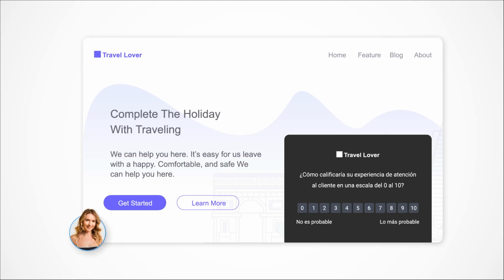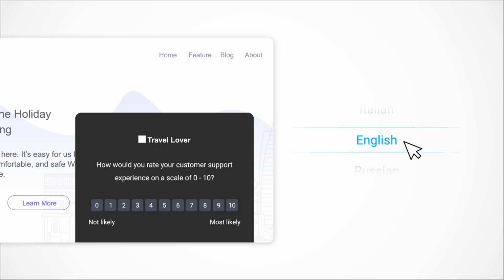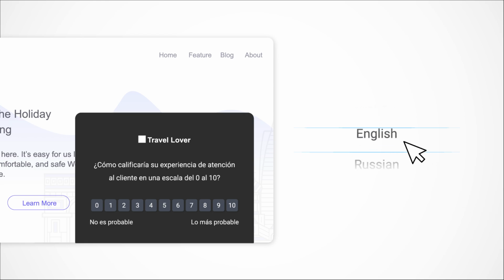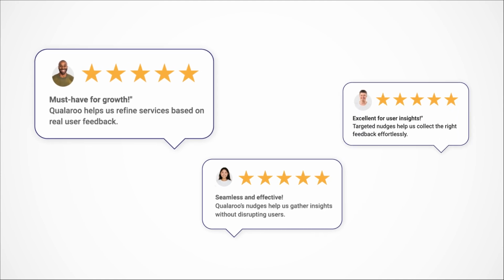How do you make sure your surveys speak the language of your audience? Qualaroo makes the whole process a breeze. With Qualaroo, you're no longer limited by language barriers. You can connect with your audience in their own language, gather better feedback, and make decisions that drive real impact.